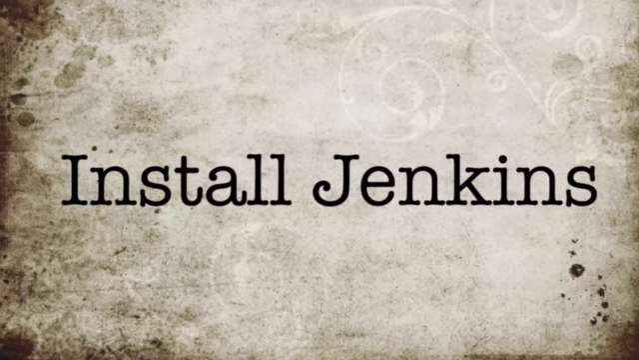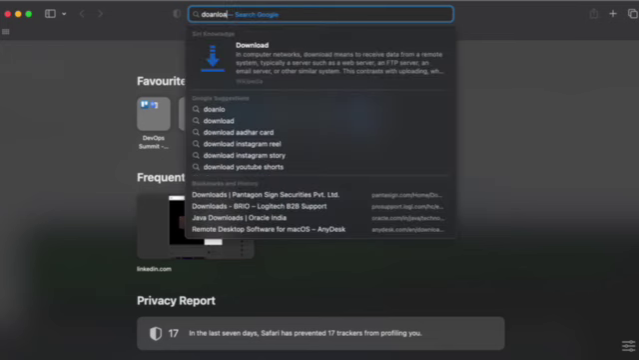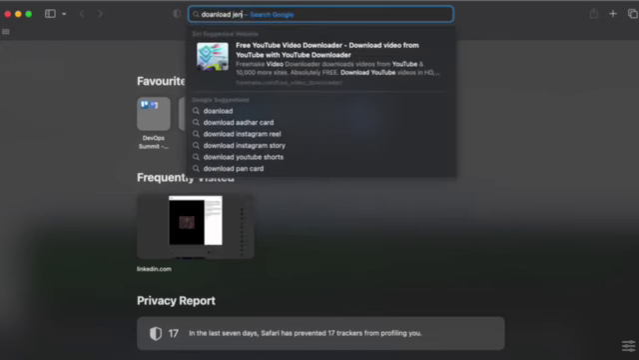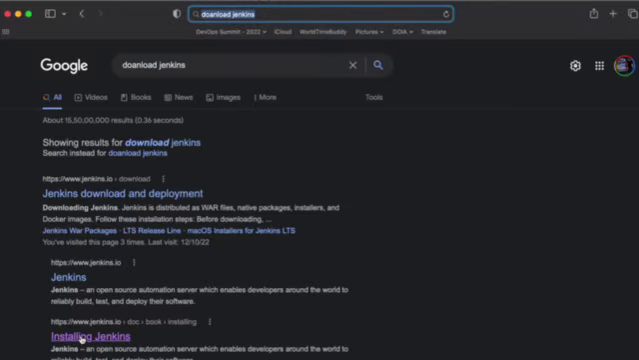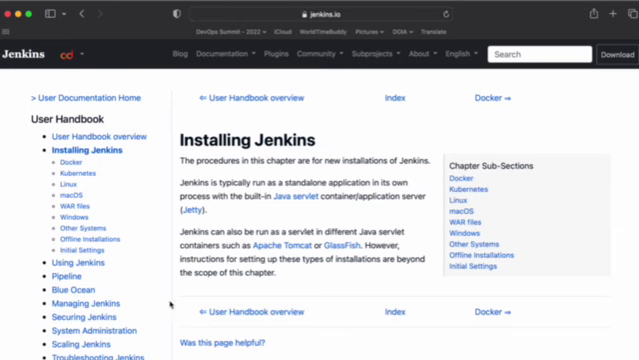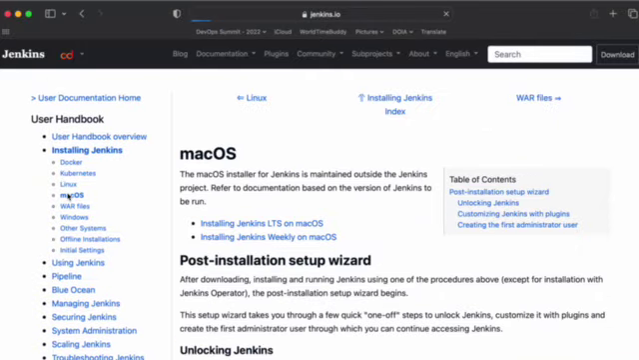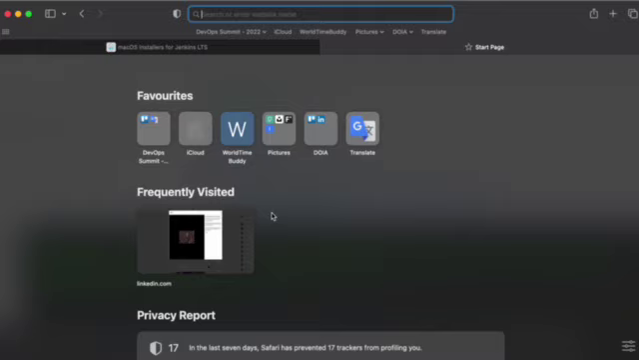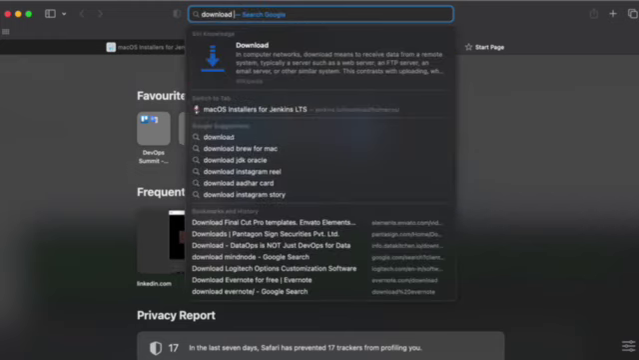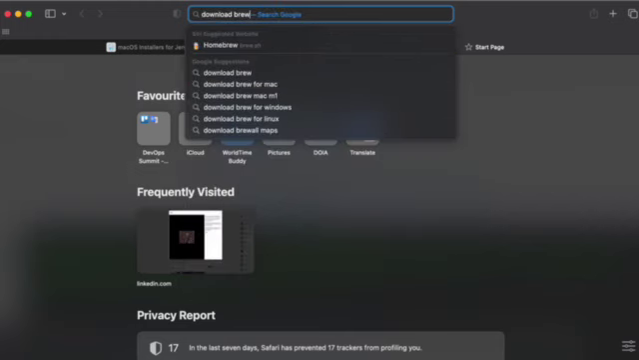Going on to Jenkins. It's also pretty simple. You search for download Jenkins. You go to jenkins.io, the Jenkins standard website, installing Jenkins, and then you look for your OS, Mac OS, and installing LTS, the long-term support. And the instruction is to brew install. If you're not familiar with what brew is on Mac, it's an application manager. So I'm downloading brew for Mac.